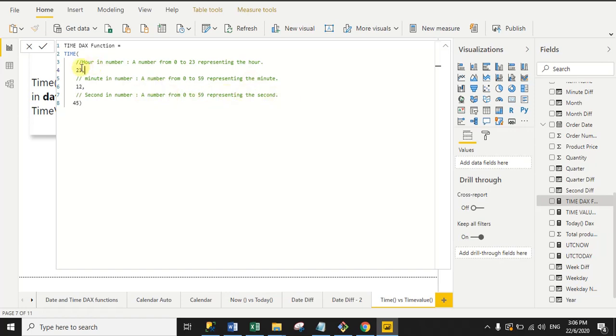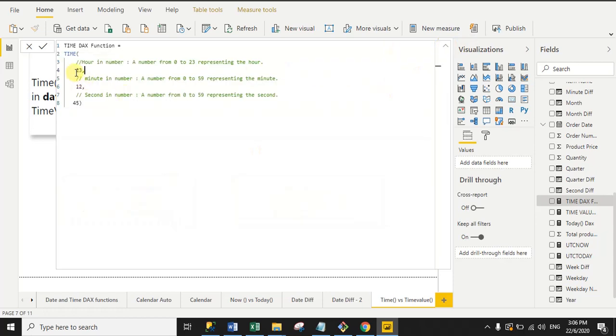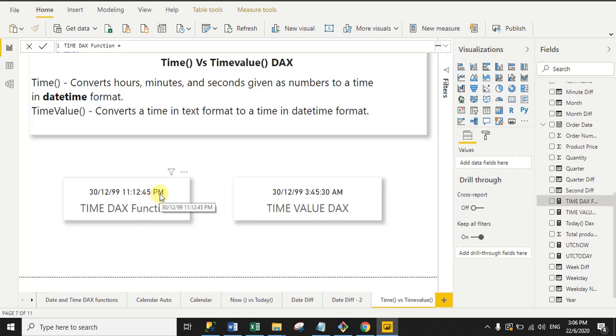So here you will pass numbers, and the first number always denotes the hour, the second number always denotes the minute, and the third number always denotes the second, right? And then click commit. Here I mentioned 23 hour 12 minute 45 second. So it will return the time. See, now it is returning the time with the date, 11:12:45 PM. The reason is that I passed 23 as the hour, so obviously it is showing the time in PM, right?